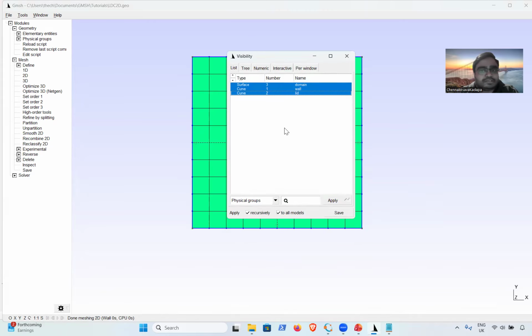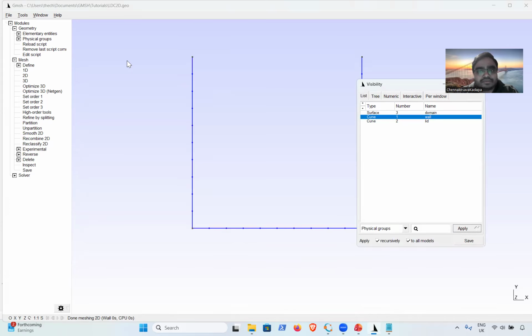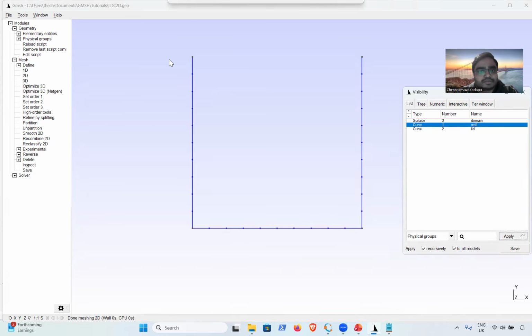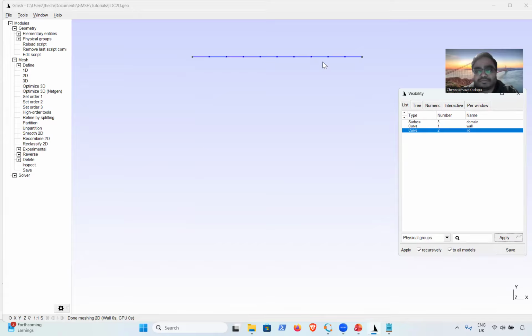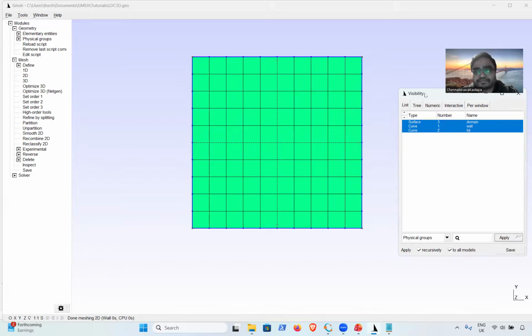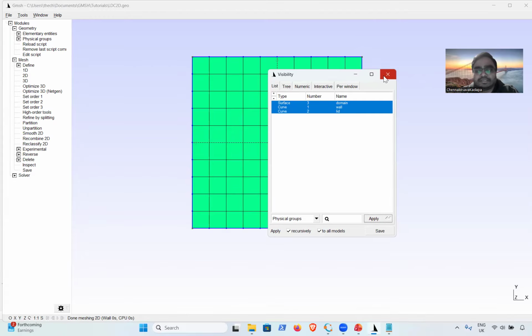For the boundaries, I have two tags, two flags. One is for the wall, so we need the left boundary, the bottom one, and the right boundary. And for the lid, we need the top one. So two boundaries and then the whole domain. Then mesh it, export it, and save the file.